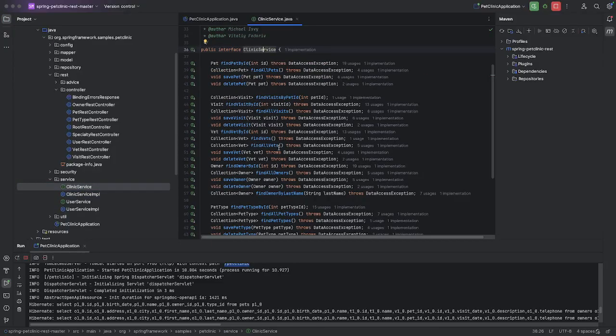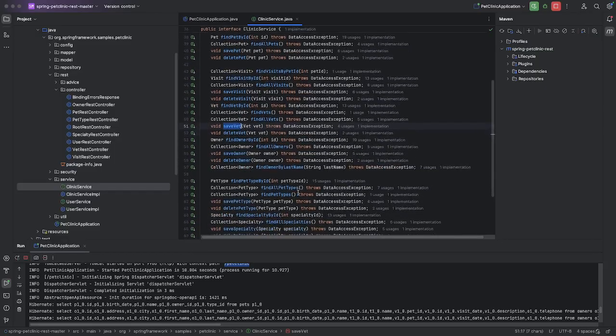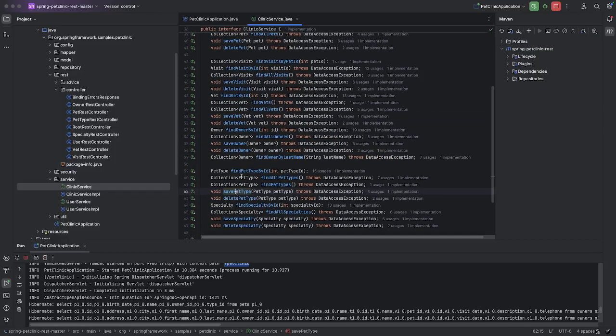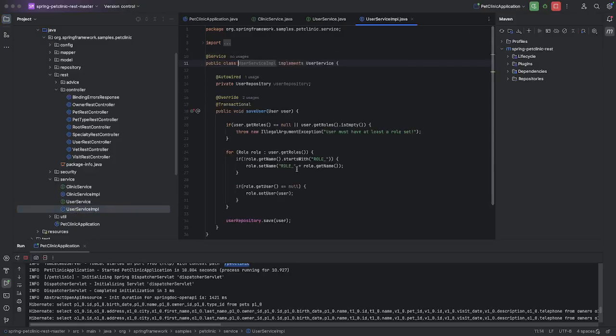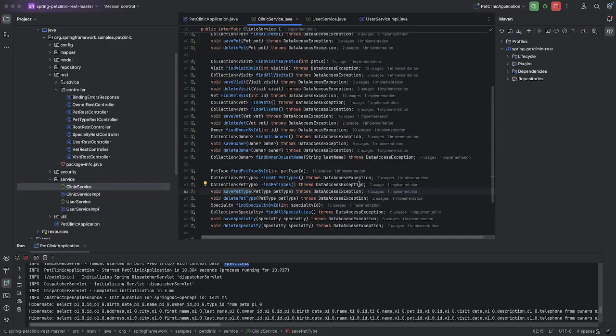So you see all the related to the veterinarians, and then all the related to the pets. So pets and vets are all defined and implemented in the clinic service. And user service is just for admin users, I think just simple for authentication. Okay, so that is fine. We don't have much user here. So the main service is just this clinic service.